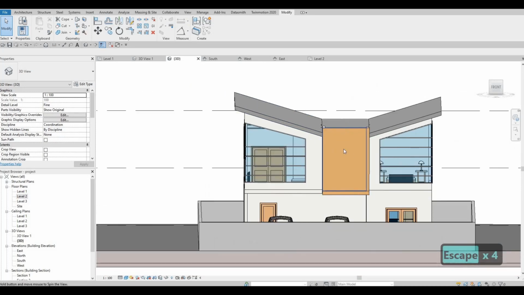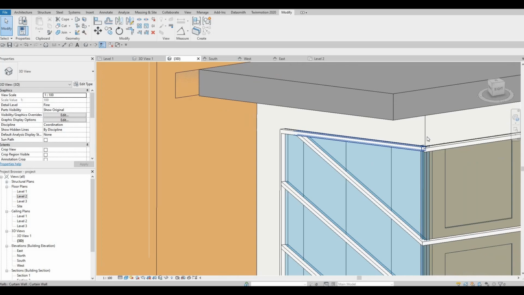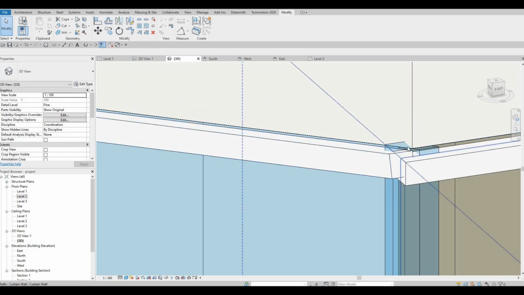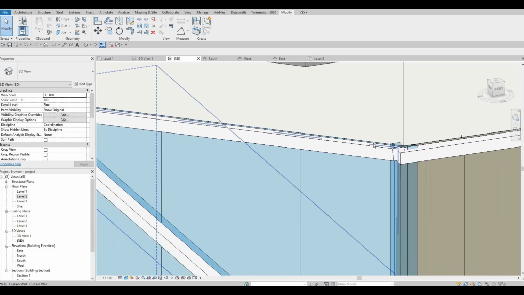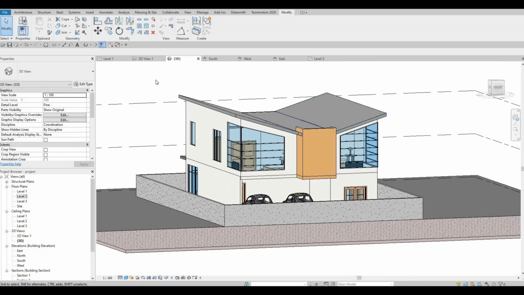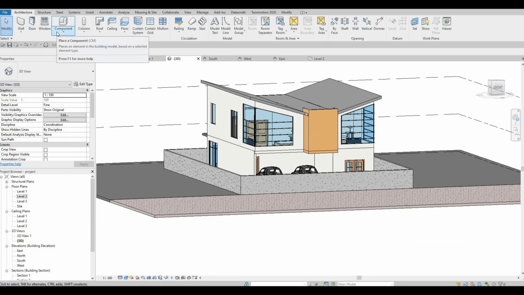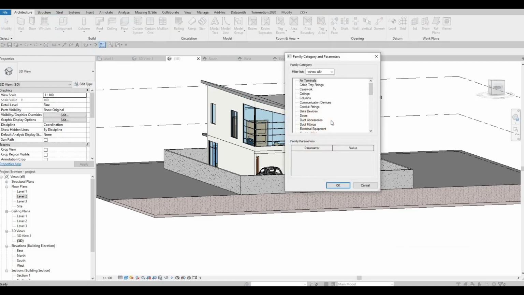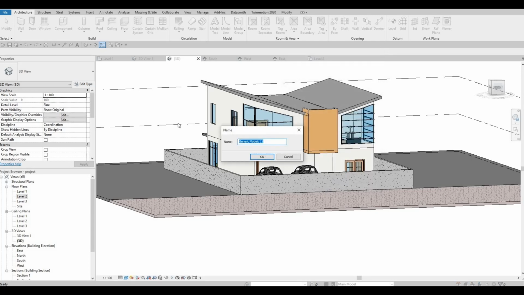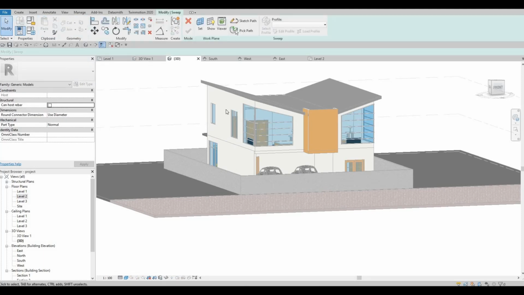I want to double check it because I want it to be crossing each other so that it's easier for us to do the extrusion. So now go to component, model in place, generic model, and we need to go to sweep, and we're going to pick path 3D.